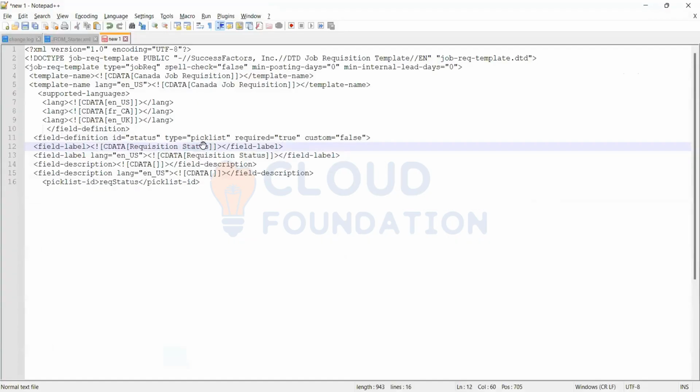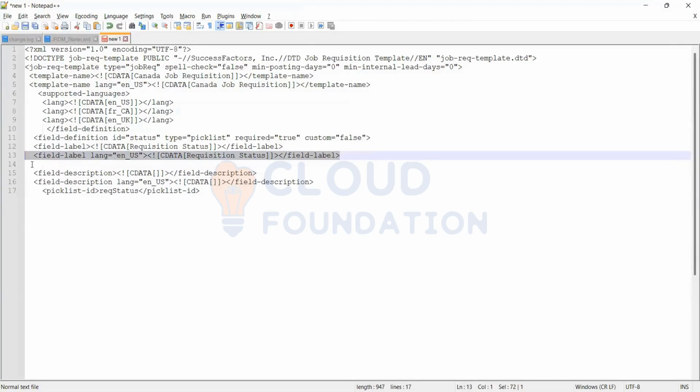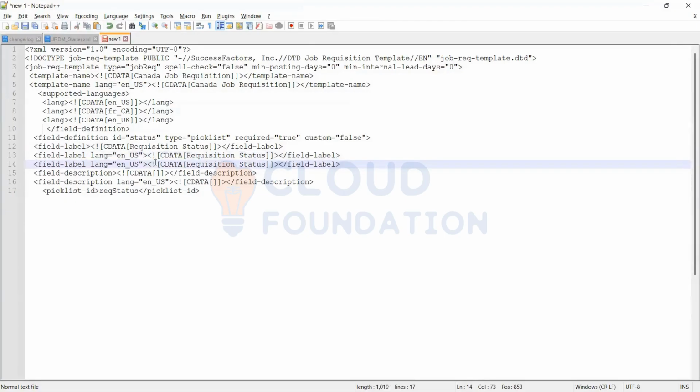Next part is the label. How do I want to call this status? I'm calling this a requisition status. Sometimes customers will name this field with a different name, so I'll give it a different name. And then comes the language part. In English, I want to call it requisition status. For instance, if I want to name it in a different way, I'll just copy this and paste it.